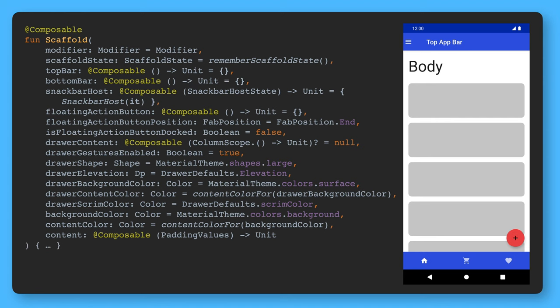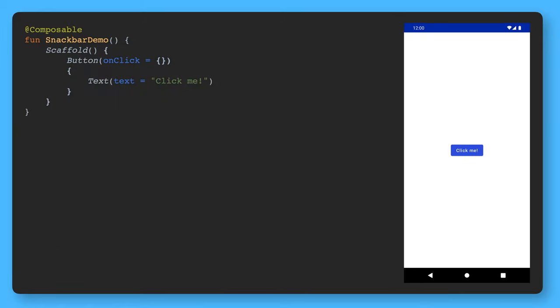As you can see, Scaffold Composable contains many parameters, for example, scaffold state, with snackbar host state mentioned earlier, or snackbar host. With this knowledge, we are ready to write some code. Let's start with a composable containing scaffold and one button. The snackbar should appear when the user presses the button.